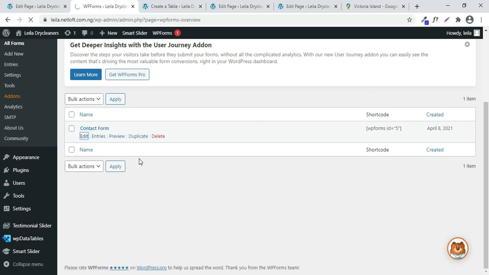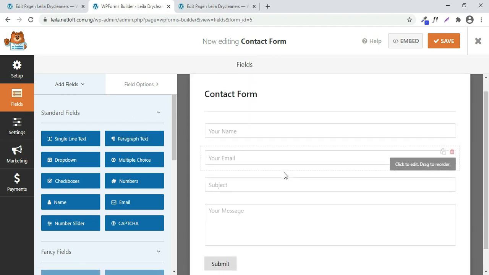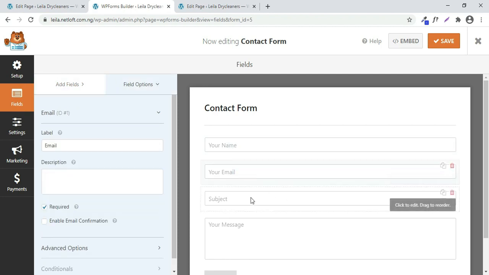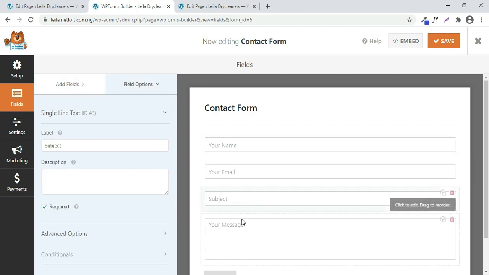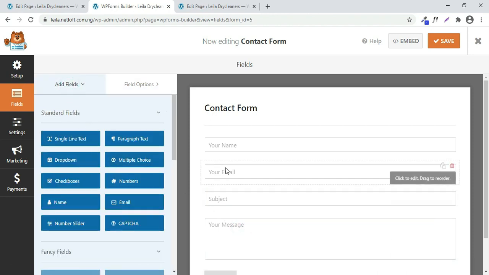So click on edit. Okay, so it opens this contact form for us. So we need the name, we need the email, we need the subject of the message and the message. So now we need one more field. We will need phone number. So just add a single line text here.